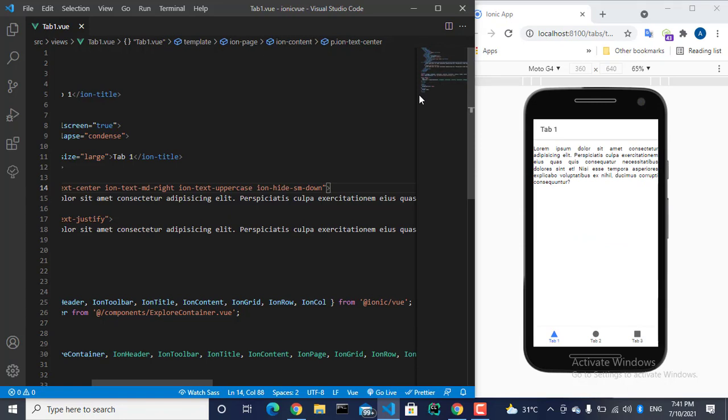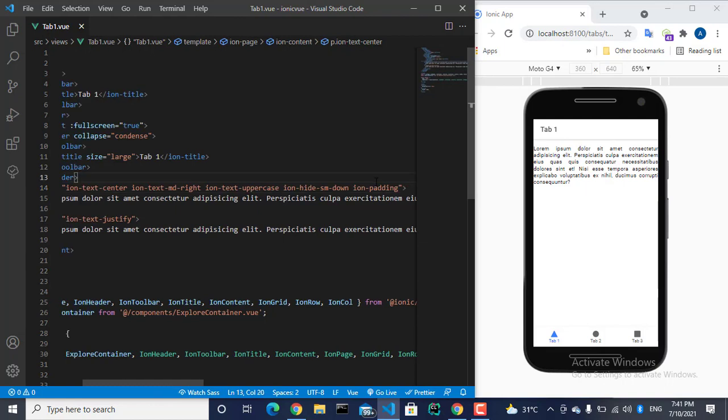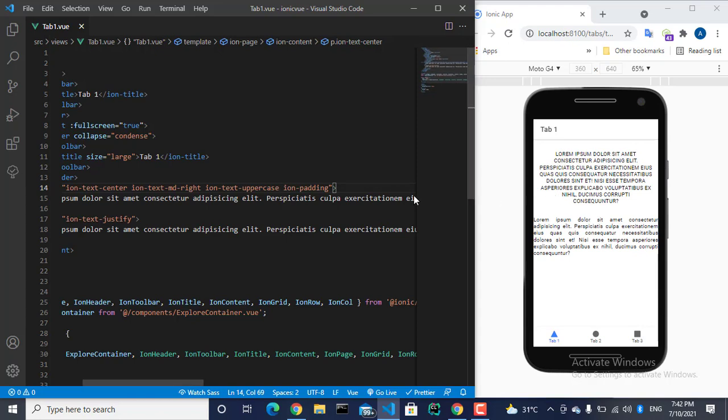Then we have content space. The first thing is padding. The default Ionic padding is 16 pixels. If you add ion-padding, it will make a padding for all directions of 16 pixels. Of course it's not showing because we are hiding it. So now it's being padded.